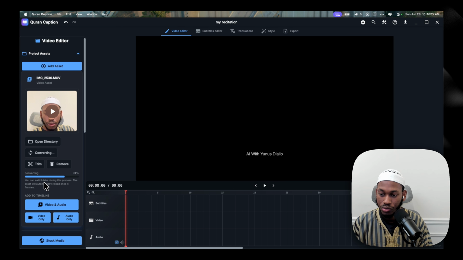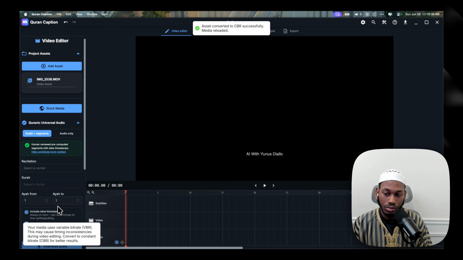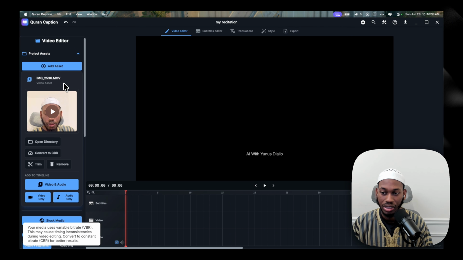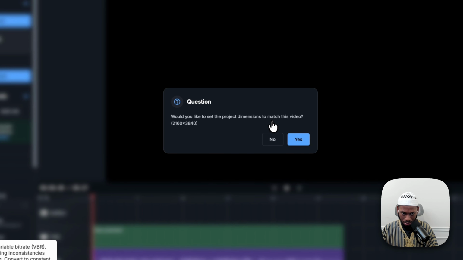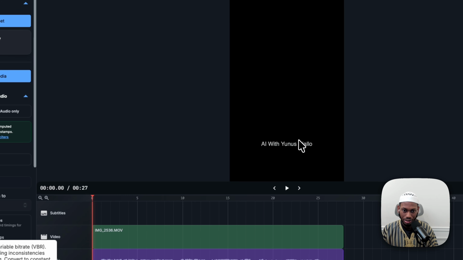And then once it finishes converting, what we are going to do is add the video to the timeline. So we can decide between adding video only or audio only, or we can do both. Obviously, I want to add both. So I'm just going to come back here and click video and audio, right? It says, would you like to set the project dimension to match this video? Yeah, just match the video that I have. So it's going to make it smaller like this. So I'm just going to play it to see and make sure it looks good.